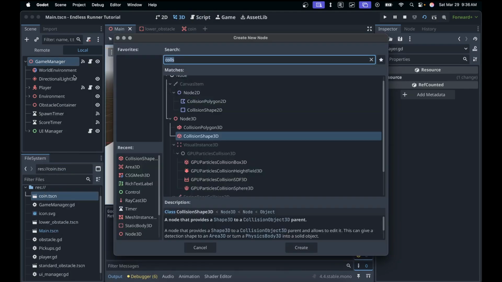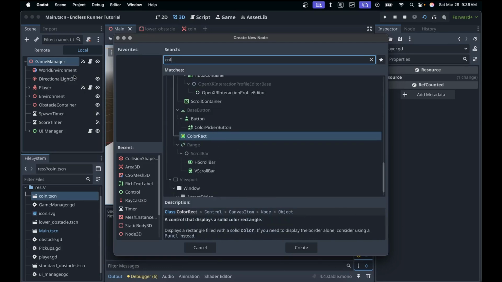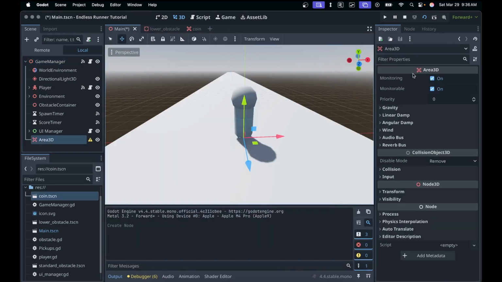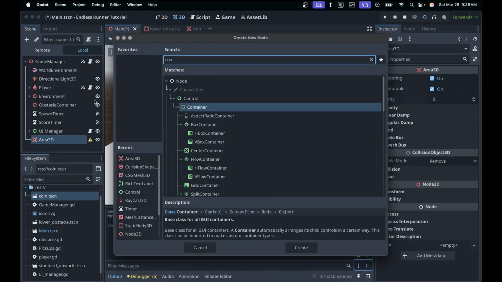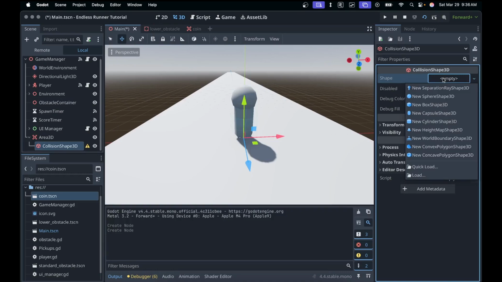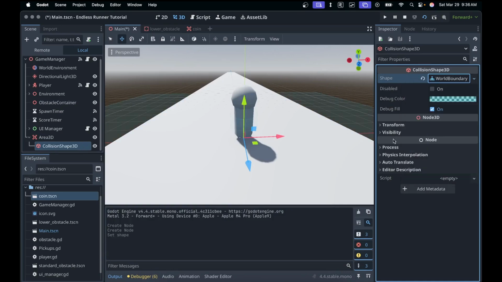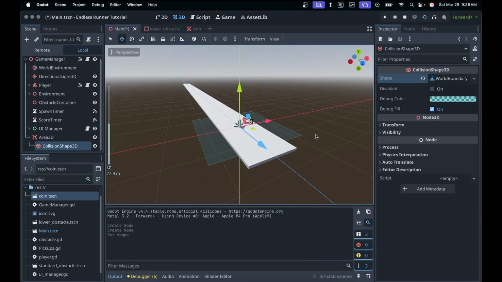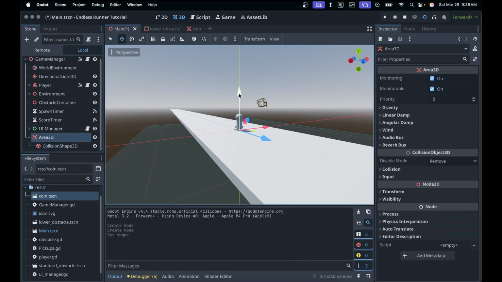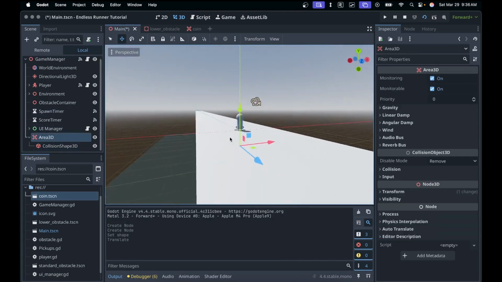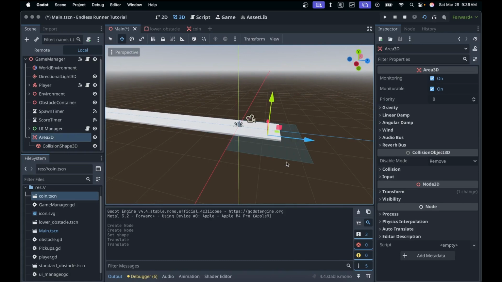and add an Area3D. Then let's right click that Area3D, add a child node, and add a collision shape. Now, Godot actually has a tool for handling when someone falls out of the world, and that is a world boundary shape. A world boundary shape runs the entire size of Godot, for the entire world. All we have to do is drag this down below the player, so that when they get knocked off, they die.